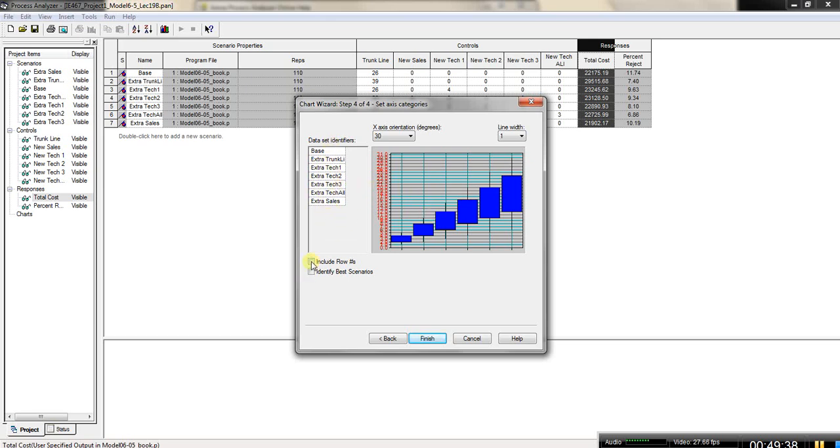So I'm going to check identify best scenarios. And because for my total cost I want to minimize it, the smaller is the better. And here's my total error tolerance, which is quite large. So I don't want this error tolerance. I'm going to set my error tolerance to 0. And I'm also going to click on Show Best Scenarios. So right away it tells me the base scenario and extra sales seem to be the best scenarios. And I'm going to say Finish.